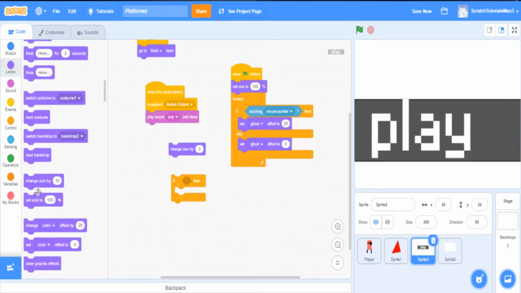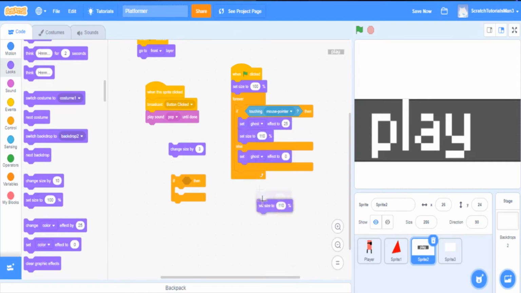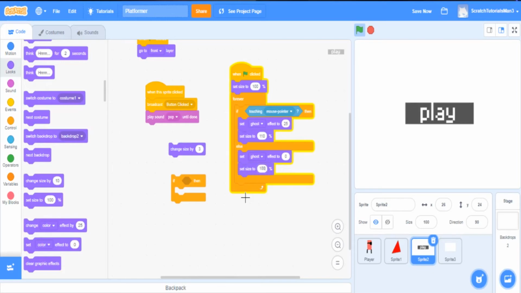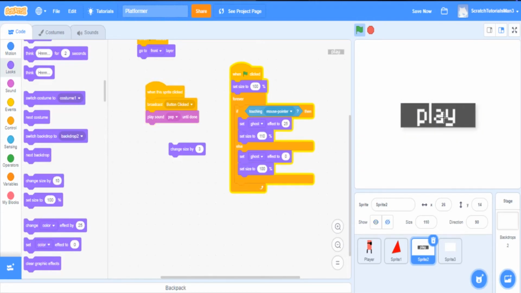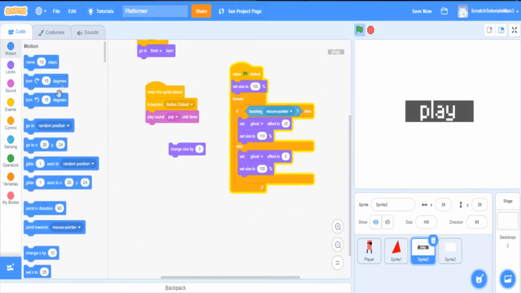Now size, that's way easier. Set size to 110. Else, set the size to 100. So there you go, it gets a bit bigger. That's the interactivity that's needed. So the next thing that you want to do is, well, first we need it to go to 0, 0.